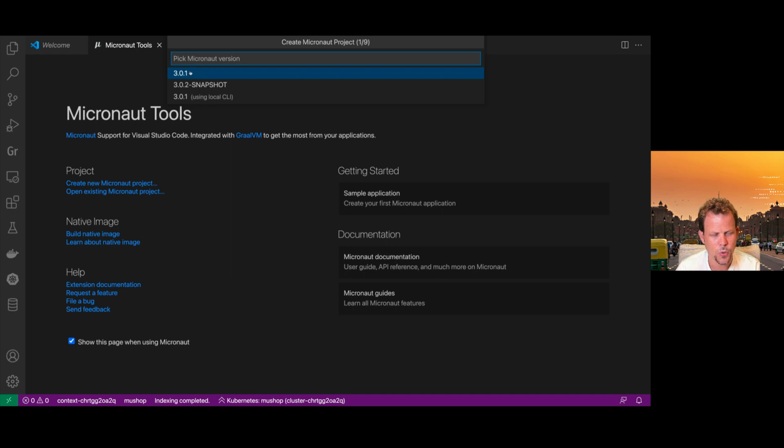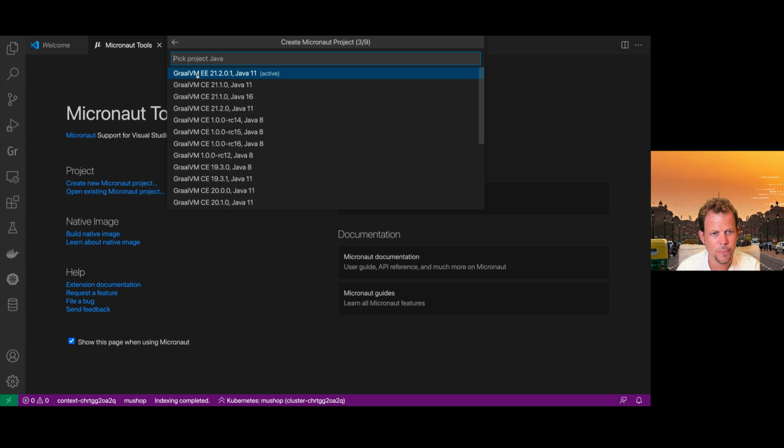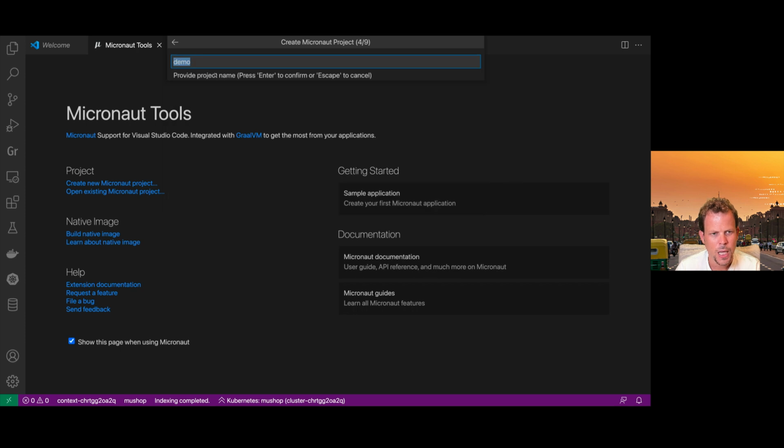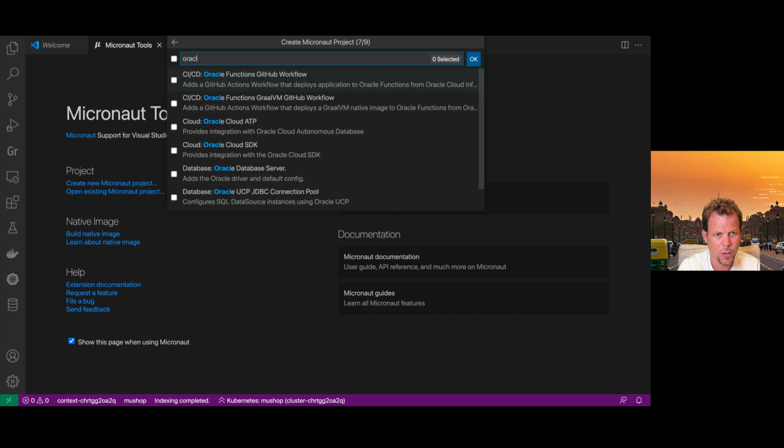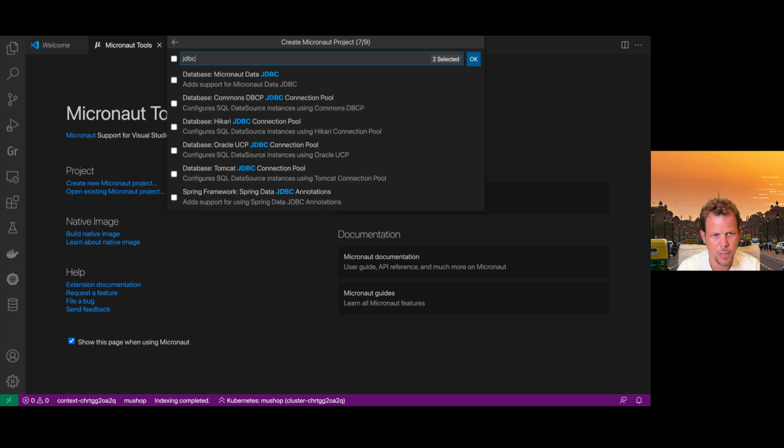And I'm going to choose the latest version of Micronaut. I'm going to choose Micronaut application. I'm going to use GraalVM EE, which is the latest release of GraalVM for Java 11. And I'm going to create a demo application for Java. And I'm going to pick some features. So I'm going to pick our autonomous database integration with Oracle Database Server. And I'm going to pick JDBC.